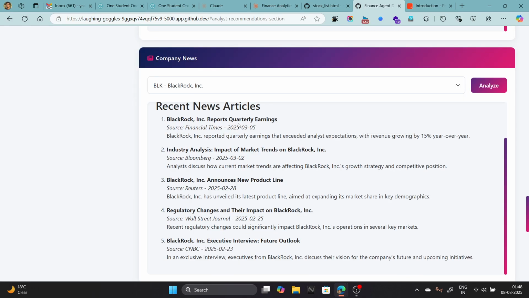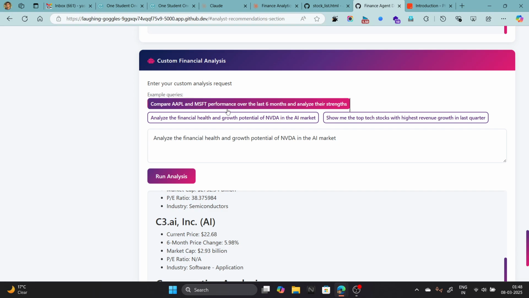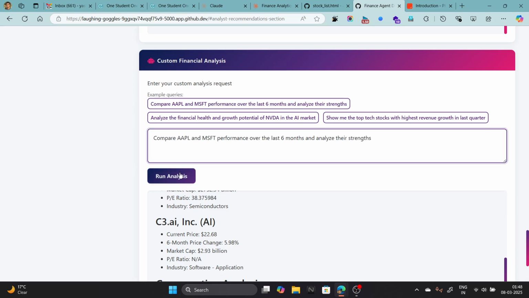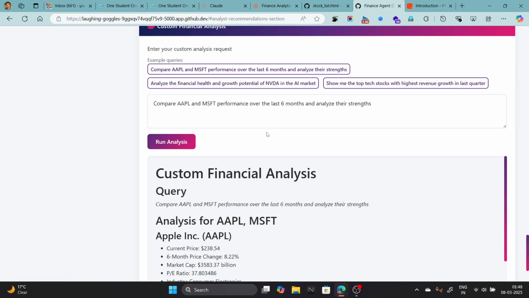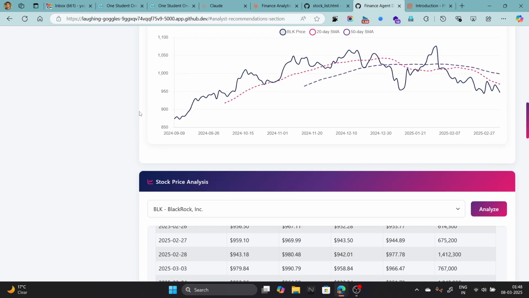the company. And there is another one: if we want to ask another custom question compared to a stock, here we can see the compare. So this is the feature of our financial agent.